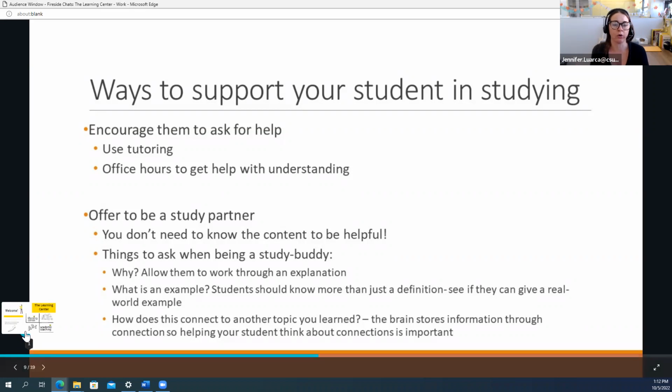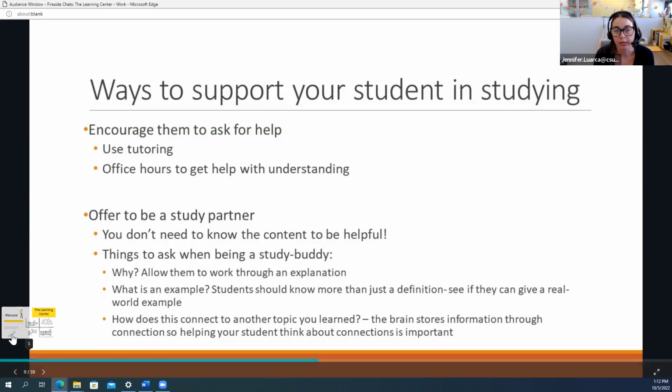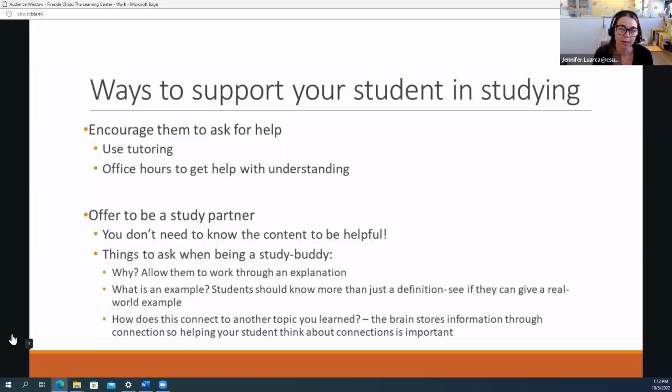As I said earlier, offer to be a study partner for them. You don't have to know the content to be a helpful study buddy. And this is where our coaches really come in handy. We work with students all the way from freshmen to our doctoral level students in physical therapy or nursing or ed or engineering. And we definitely don't have the backgrounds in those subject matters, but our ability to ask open-ended questions and kind of dig deeper and give them opportunities to practice explaining and thinking through concepts in new ways is what really helps them.